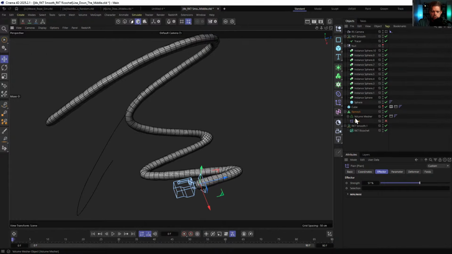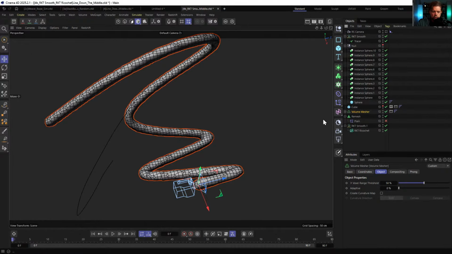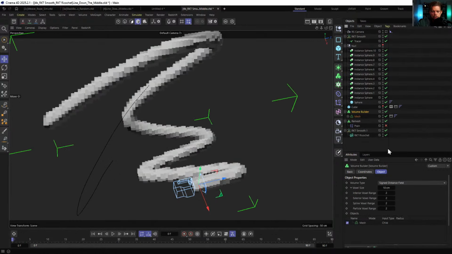So we got that remeshed in this particular other instance. I'm not going to save every one of these. Let's pretend this has been baked down. So this is just a mesh. So if we were to say, well, okay, let's take that and feed that into a volume builder, and then feed that into a volume mesher.